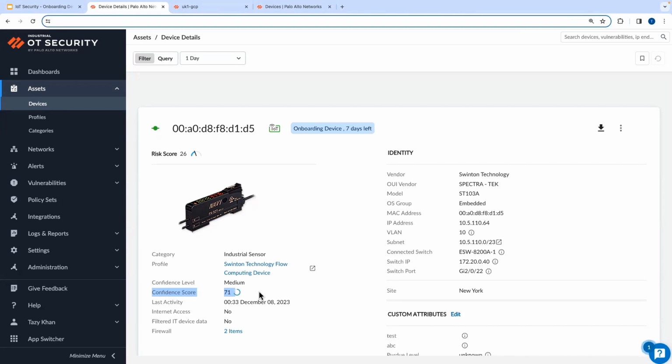So you can use these policies with the onboarding device category to control what kind of traffic new devices in your environment should be allowed. Hope this was helpful.